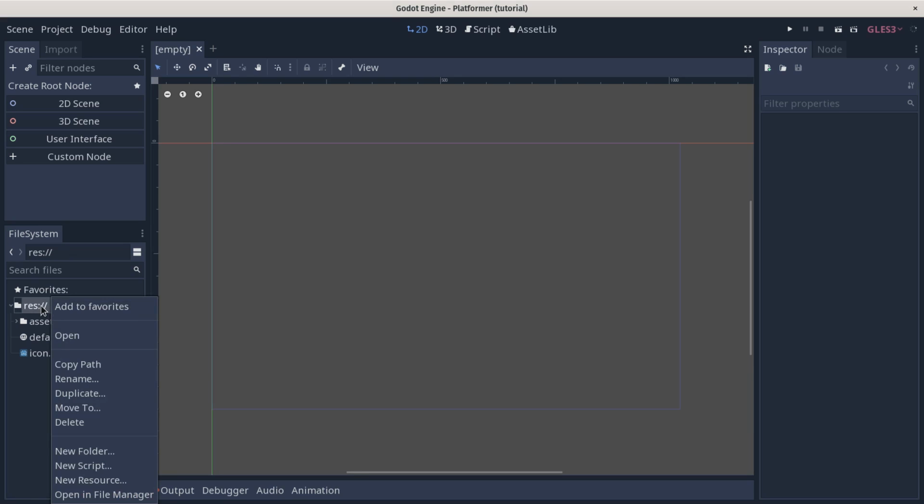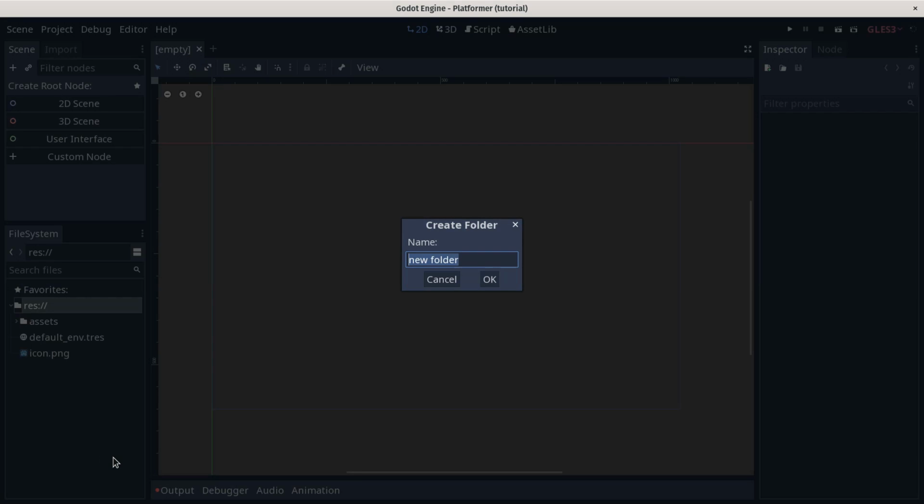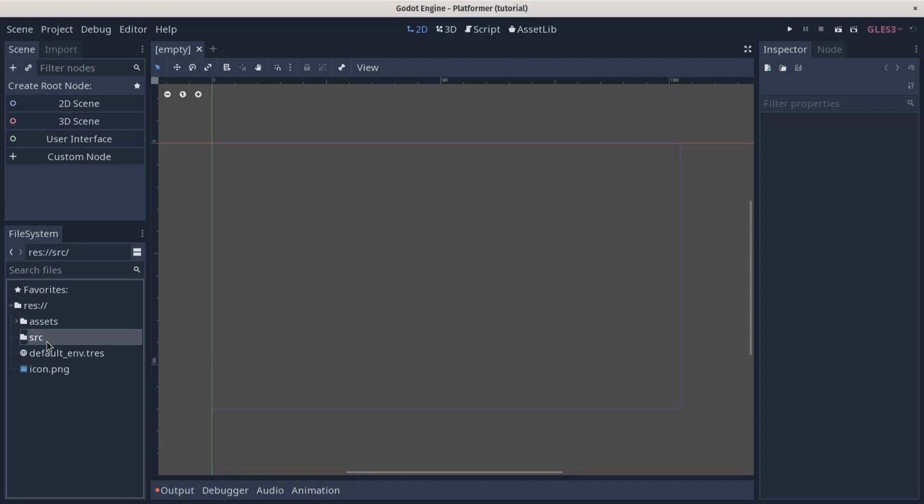So right click on res here. This is the root of your project. And new folder. Call the folder source. I'll abbreviate it to src. There we will store every GDScript file, but also the scenes we will create with Godot's interface, as these are parts of your game's source code.